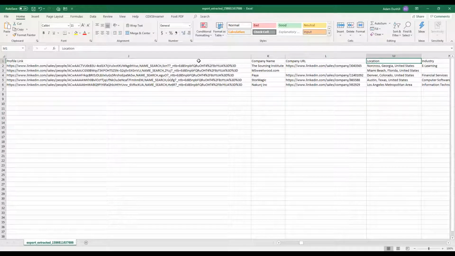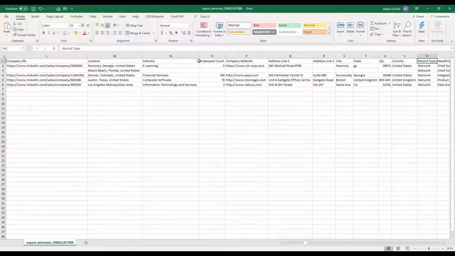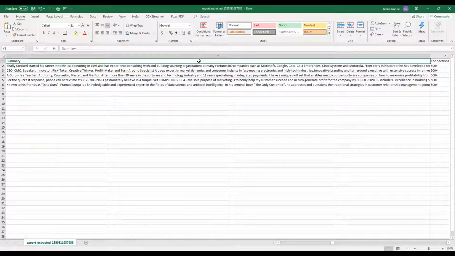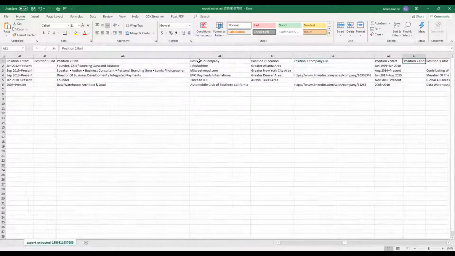But now you get much richer, more in-depth pieces of information about each profile. Industry, number of employees at the company, website if it's available, and the company address, city, state, and zip, whether or not they're in or out of your network, their headline, a summary, number of connections that they have, and then an awful lot of different fields related to number of positions that they've had in the past and or present.